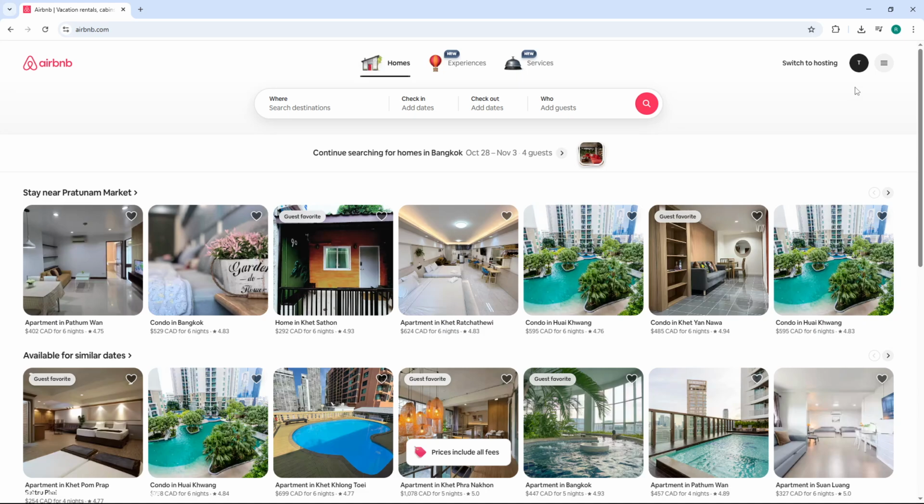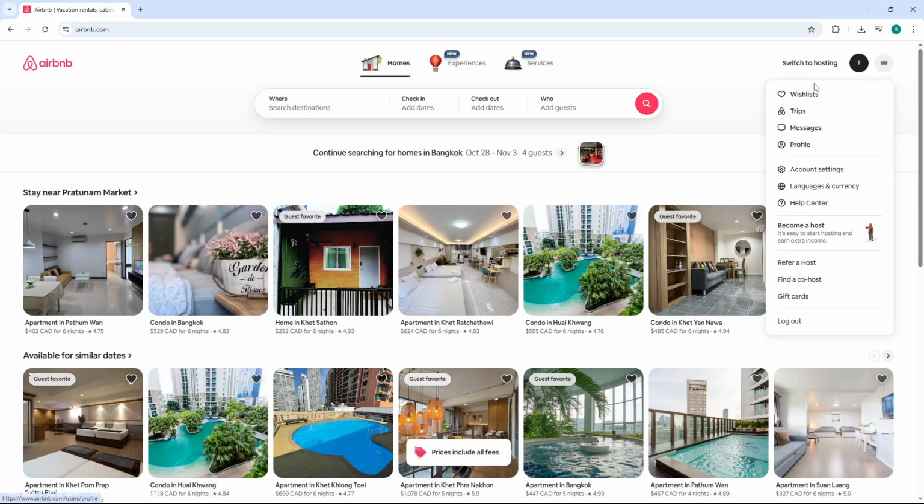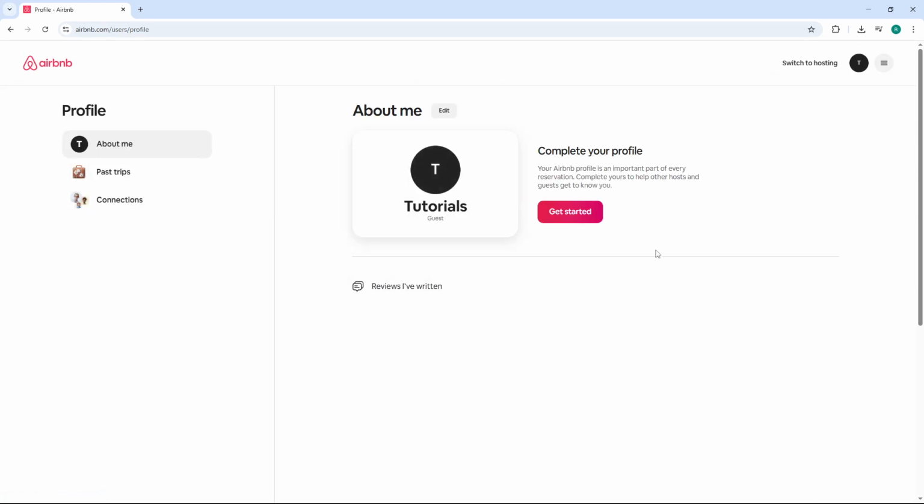Now that you're signed in, it's time to access your profile settings. Click on your profile avatar in the top right corner of the screen. A drop-down menu will appear with several options. From this menu, select Profile, or you might see Account followed by Profile, depending on your current view. This takes you directly to where you can manage your personal information and appearance on the platform.